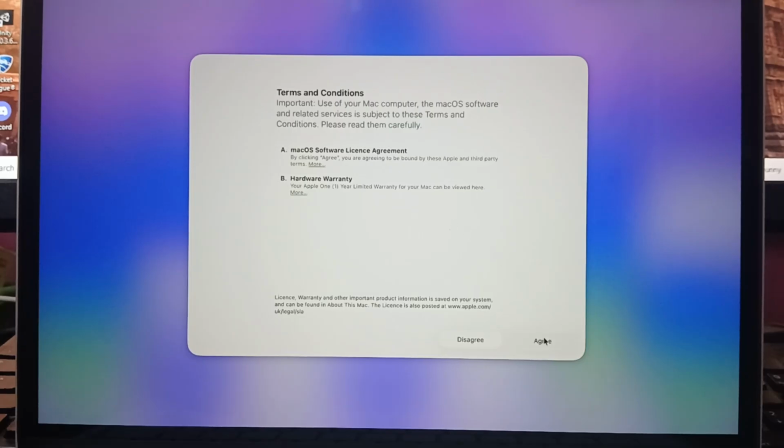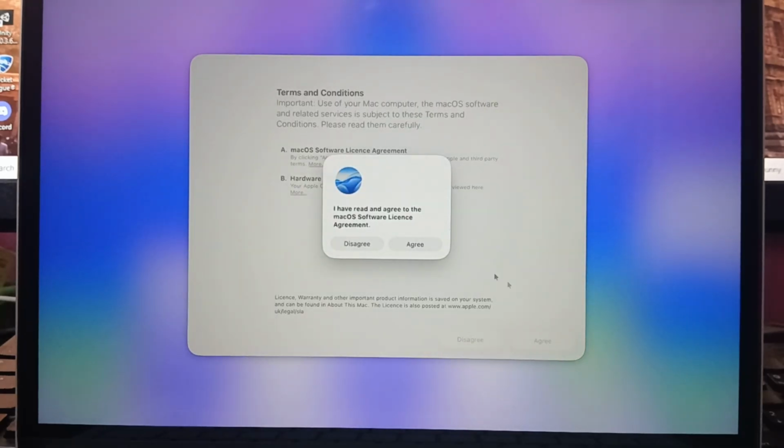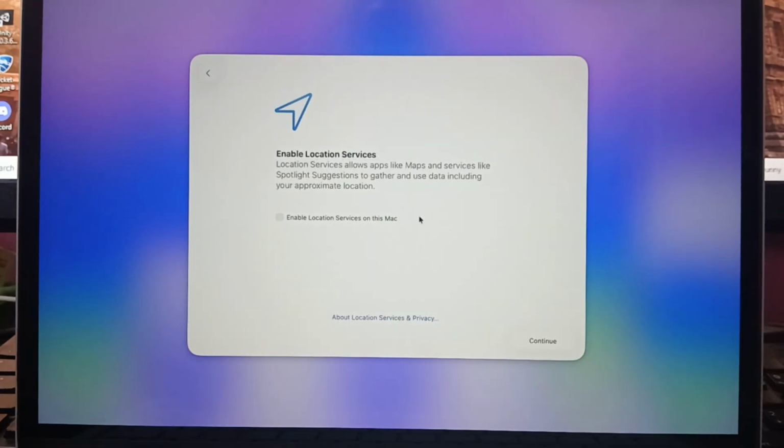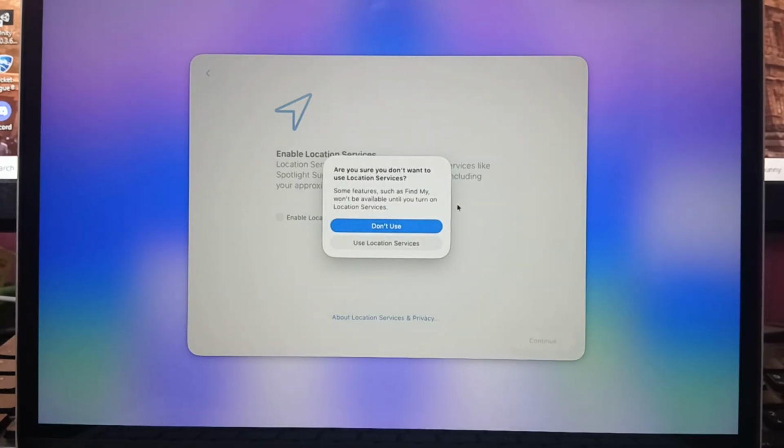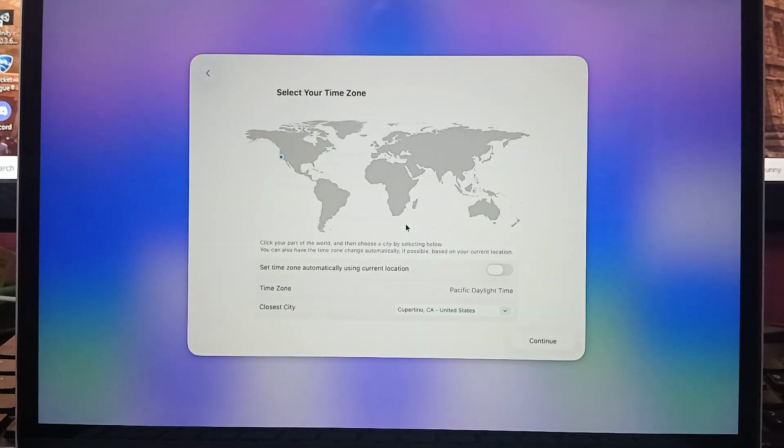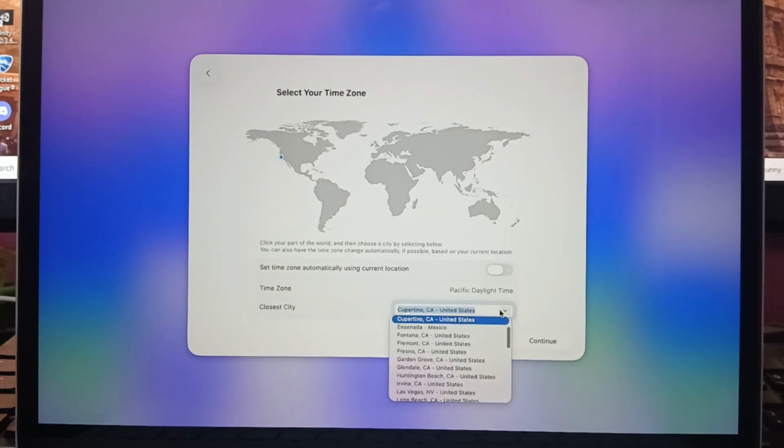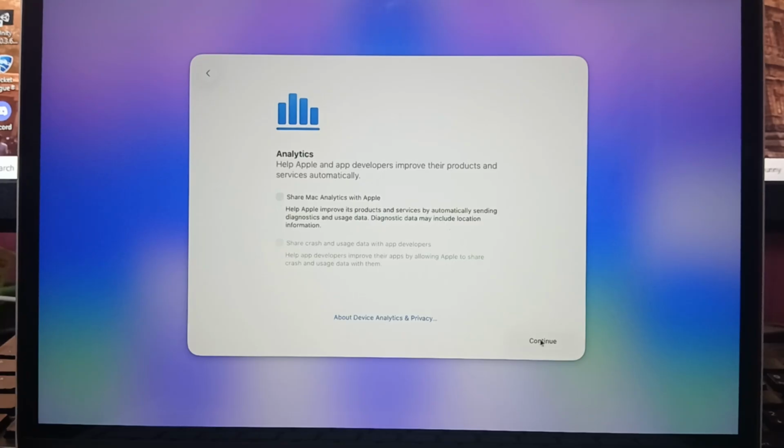Agreement, read it through and click on agree. Click on agree here. Enable location services. If you want to do that, that's up to you. Click on continue. I'll just click on don't use. And next we need to select our time zone. If you want to share the analytics, you can do that. After that, click on continue.